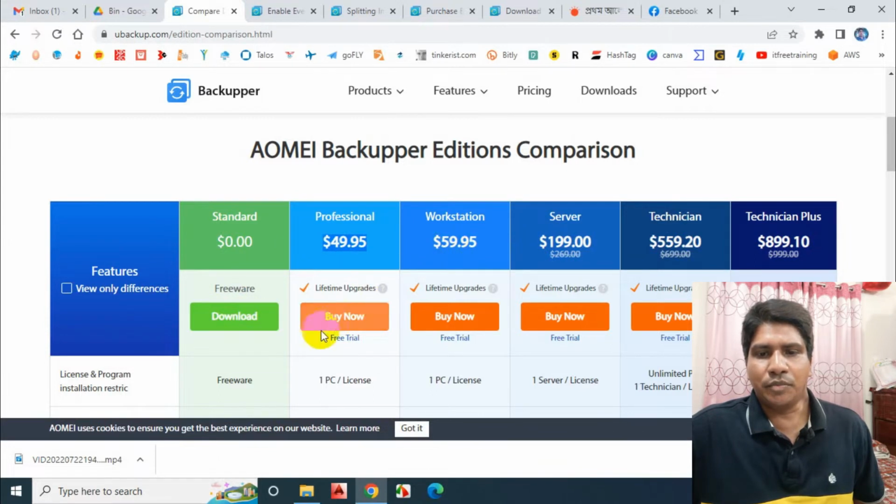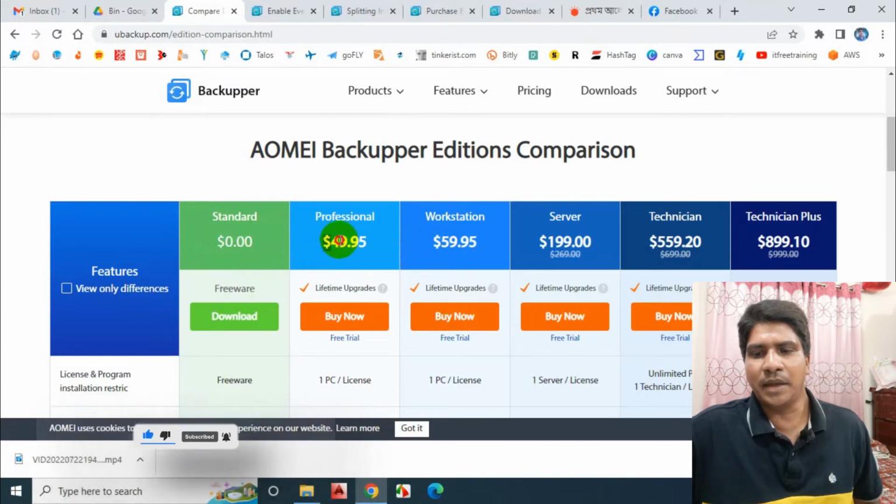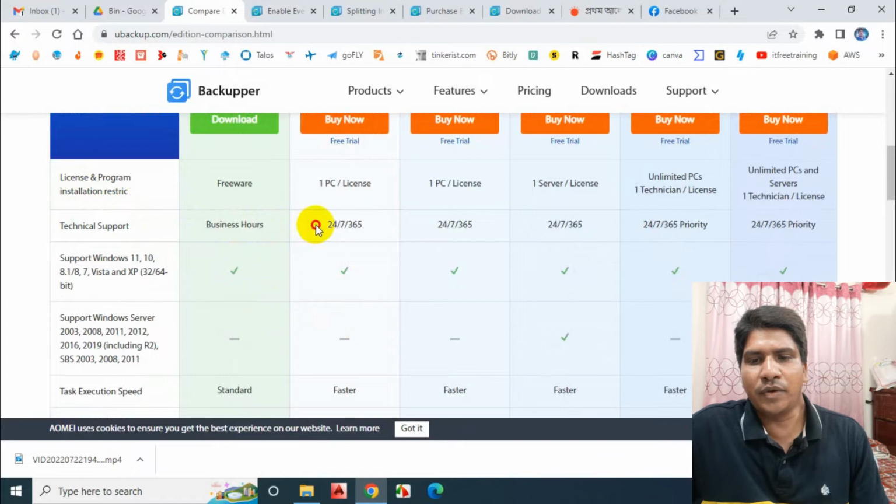So let's compare the features available in Standard and Professional. Let's check what different features are available in the Professional version rather than Standard. The Standard has no price, it is freeware, and the Professional version is one PC, one license for lifetime. Technical support for the free version is only during business hours, and if you buy the Professional version, it will give you support 24/7.